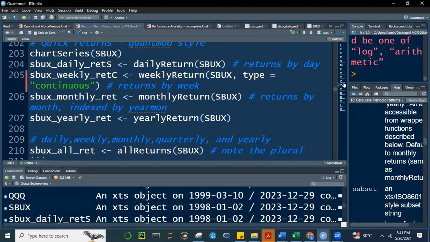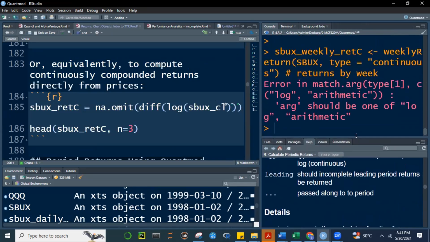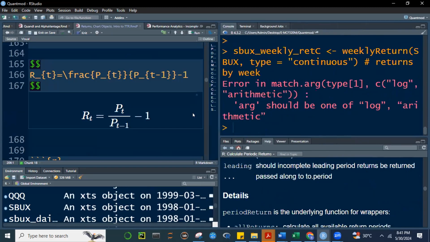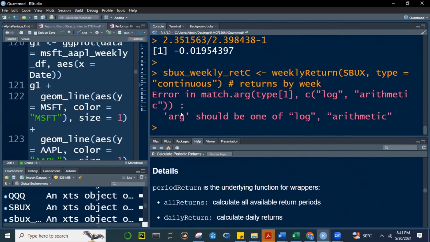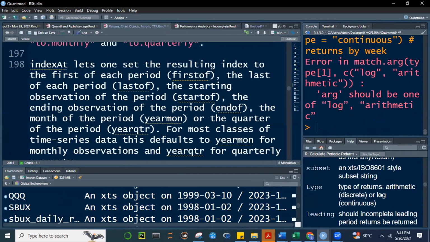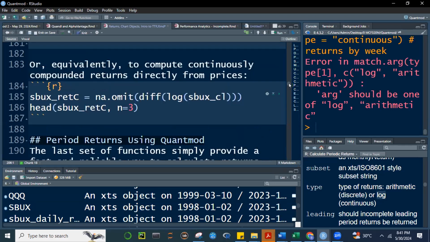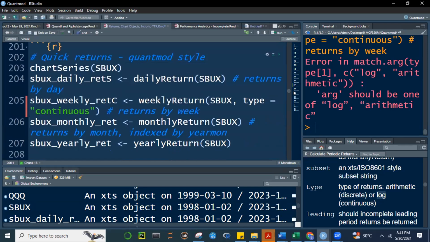Okay, what happened here? Error in match, should be one of log or arithmetic. So my syntax is wrong. Ang sabi dito, dapat log siya. Okay, so use log and not continuous. The log is continuous. So that's what it's saying here. I made the mistake of typing continuous when in fact it should have been log. Okay, so let's change this. Let's make it log.